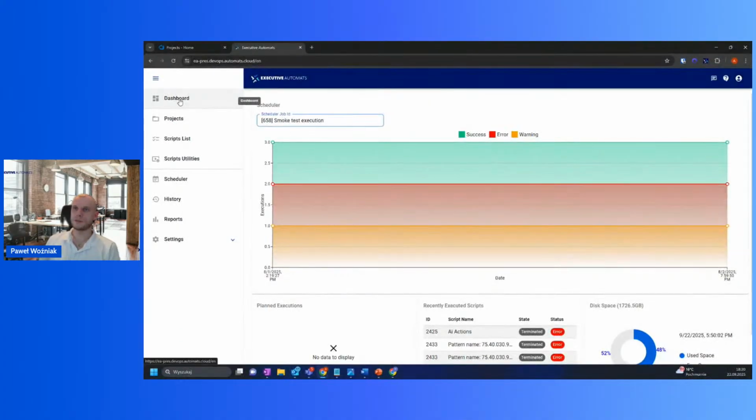All right, so the first thing from the new UI is the dashboard. So this is a completely new thing within the application.